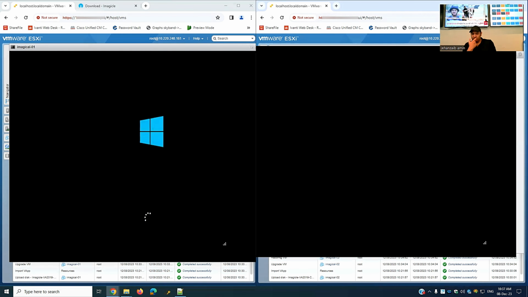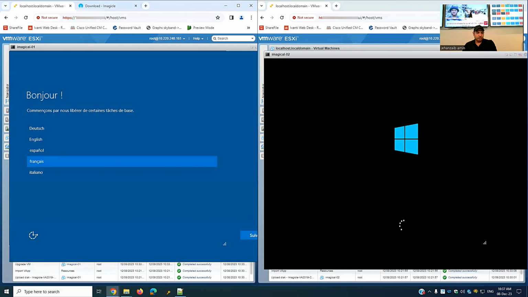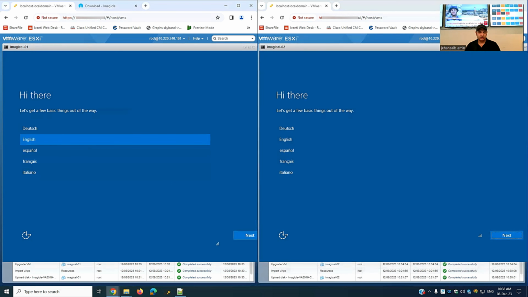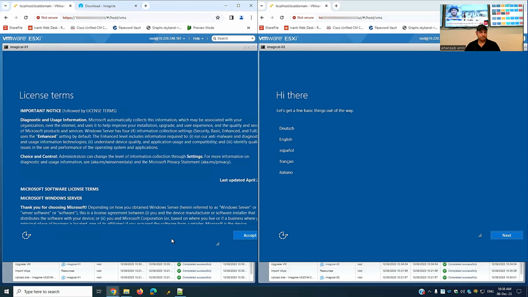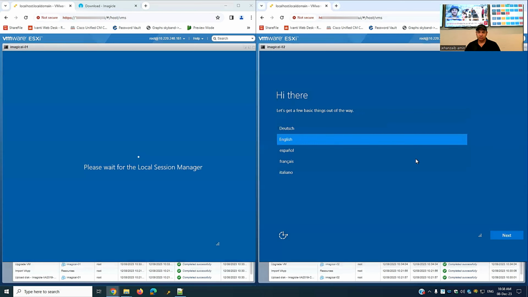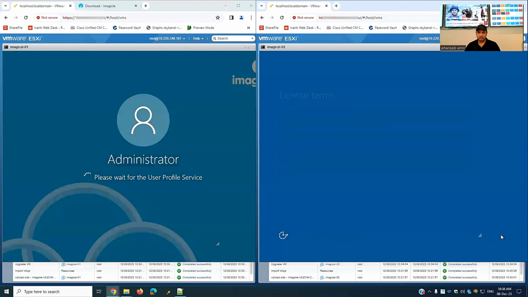Okay, my primary iMagical server is ready for the next steps. Let the other server finish as well. So I will do it both at the same time. Okay, so I'll select the language. License I have to accept. Same thing I will do on the other side.